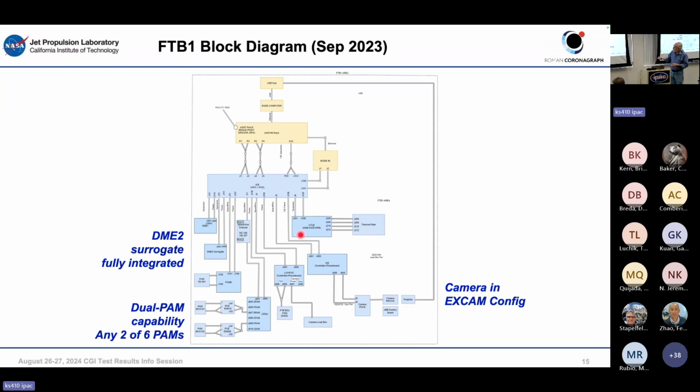This is our configuration management. Every time we move a cable, we change this diagram. I think we are up to at least 200 different versions. Thank you.